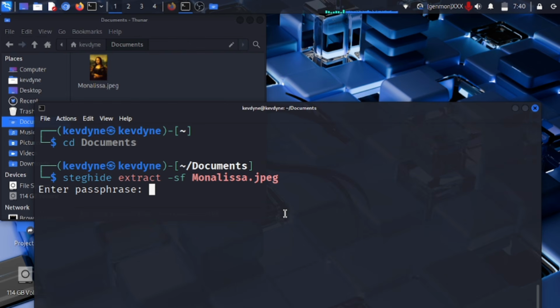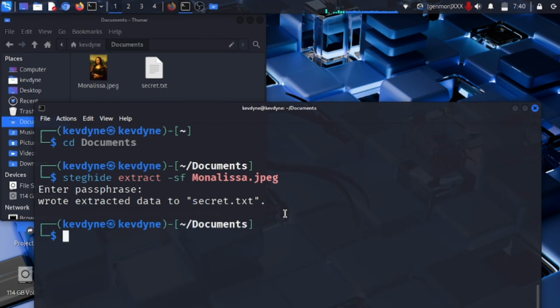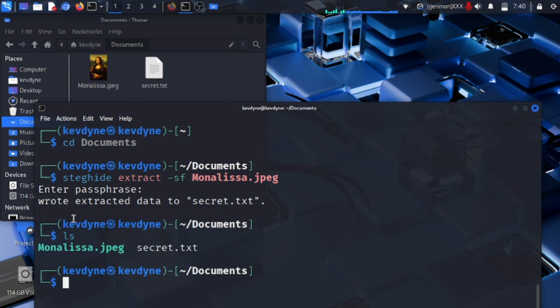As you can see, automatically it will prompt you with a place to type in your passphrase. You remember our passphrase is actually hide, right? Then it routes the extracted data to the secret.txt file. As you can see right over here, the secret.txt file is already extracted from Mona Lisa. So when you list now, you can see there are two files. Remember, the former secret.txt file, we actually deleted it.